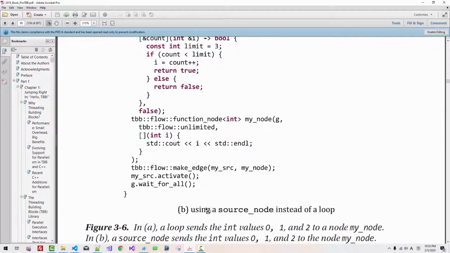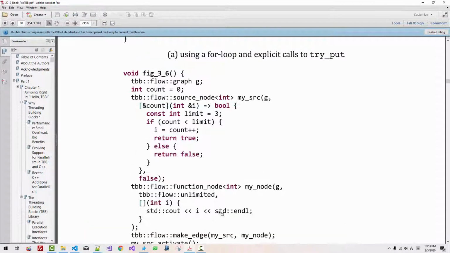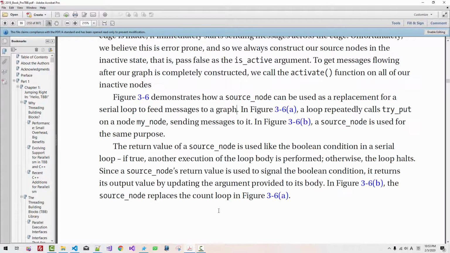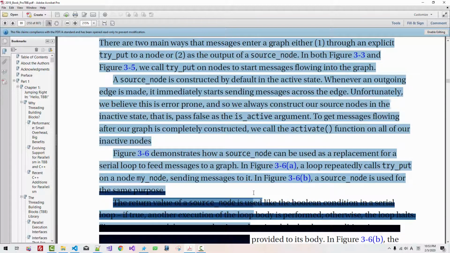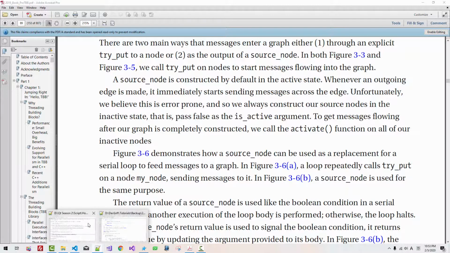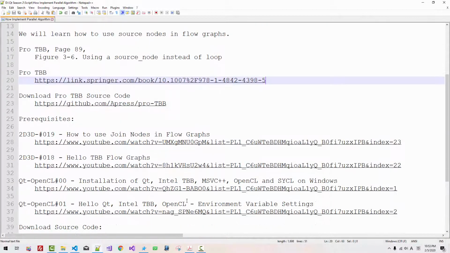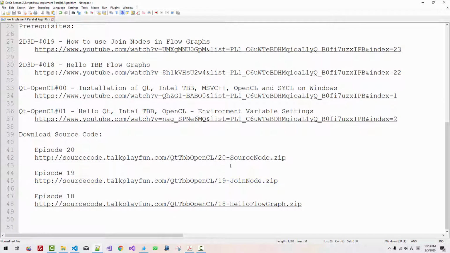For more information about source node, please refer to this document and read this part of text carefully. I will upload complete source code to my website. By the time you watch this episode, you can double-click this link and download the complete source code.